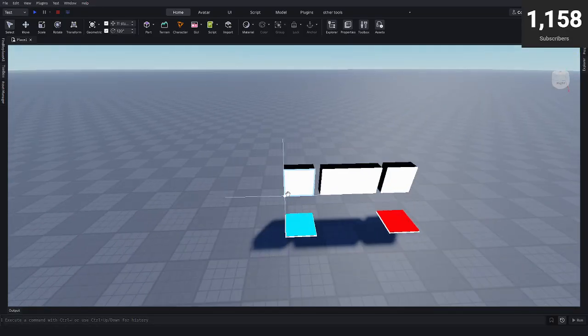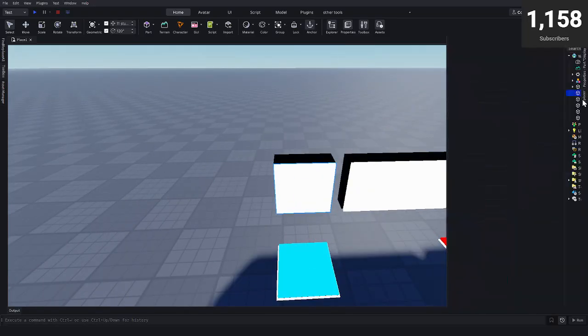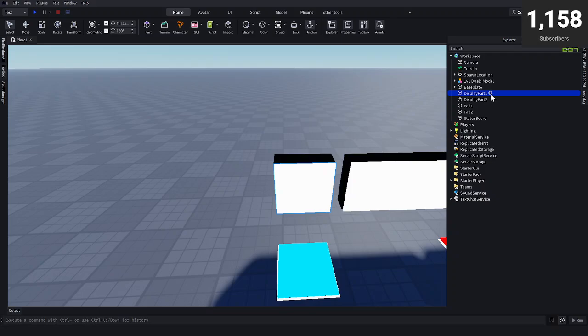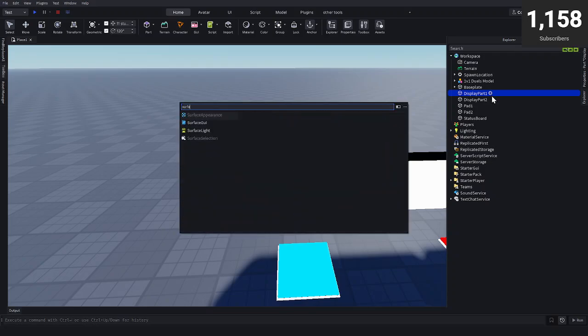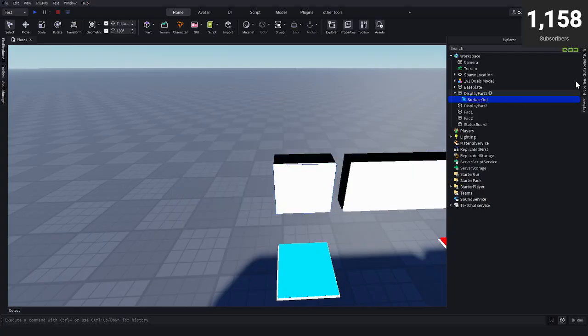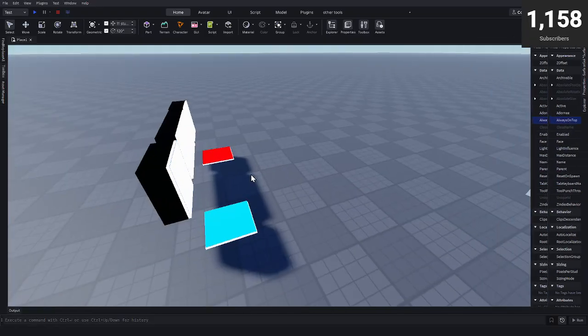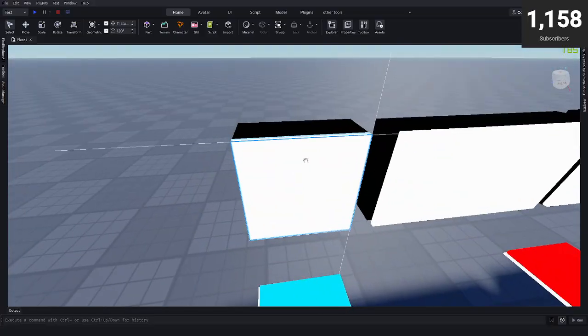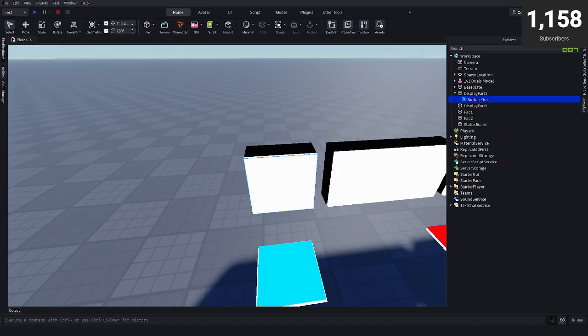So now what you want to do is go to the part right here, named display part 1. You hover over it and you'll see a plus button. Press the plus button and search up surface GUI. In the surface GUI, go to the properties and you'll see always on top. Check this box so that the GUI won't stay at the back and look darker. You'll see the difference later in the video. So just make sure always on top is checked in properties for the Surface UI.